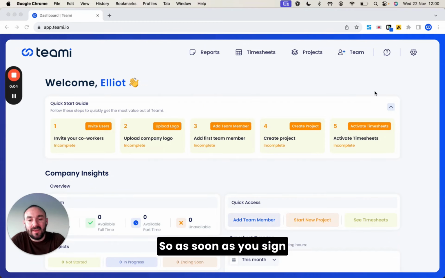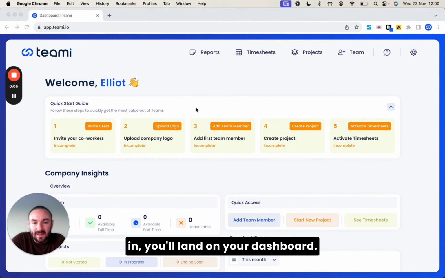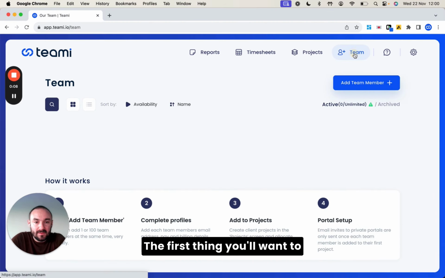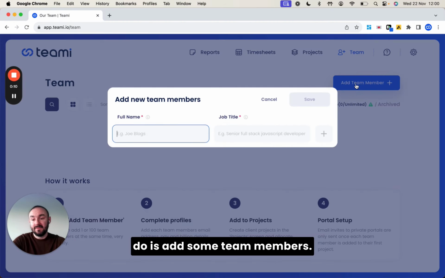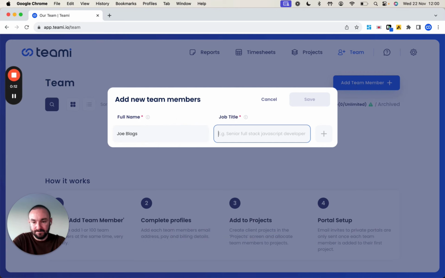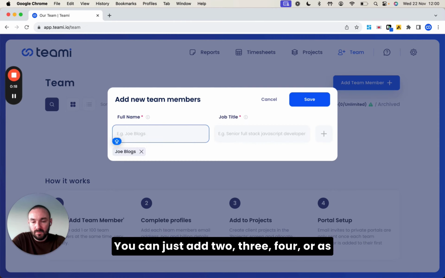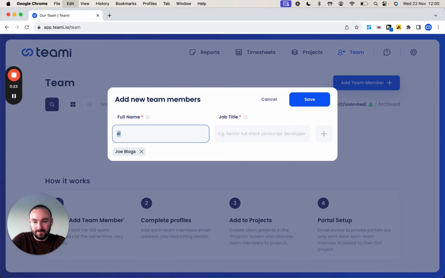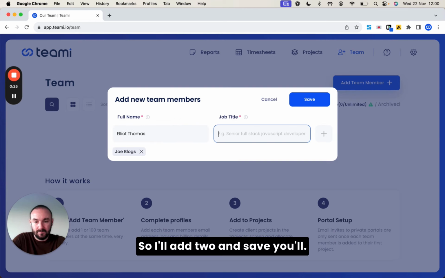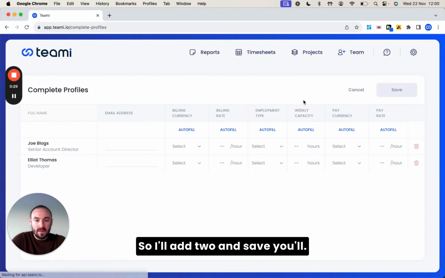So as soon as you sign in, you'll land on your dashboard. The first thing you'll want to do is add some team members. You can just add 2, 3, 4, or as many as you want just to get going. Okay, so I'll add 2 and save.